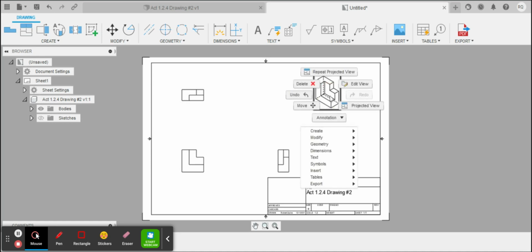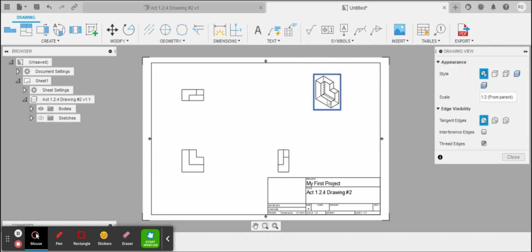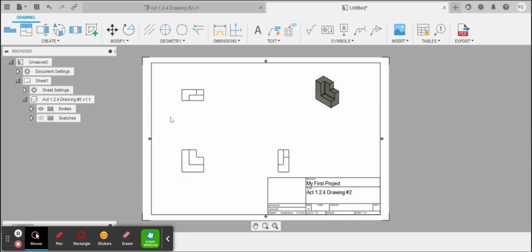I'm going to right click the one at the top right and choose edit view. Right click, edit view. And now I'm going to click on the cube, and it's going to make it shaded. Close.